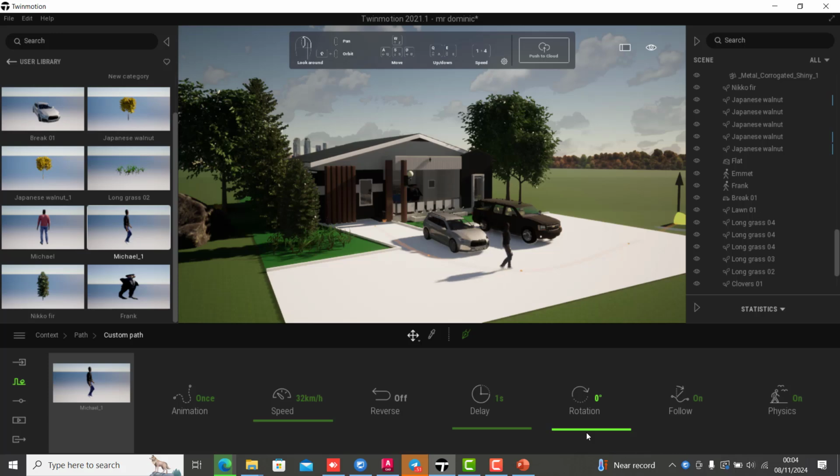You can also rotate this character. You can see it's at 0 degree. So if I want to rotate this character now, I can basically rotate this character to, let's say, 180 degree or 360 degree rather.